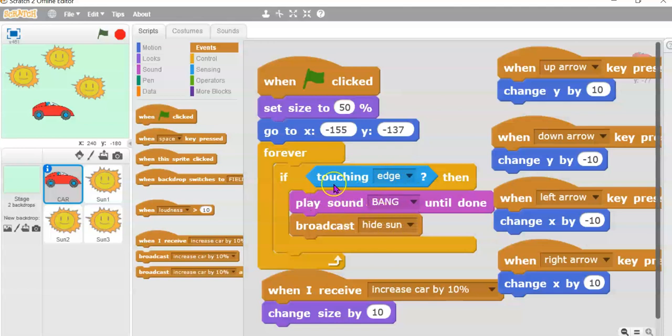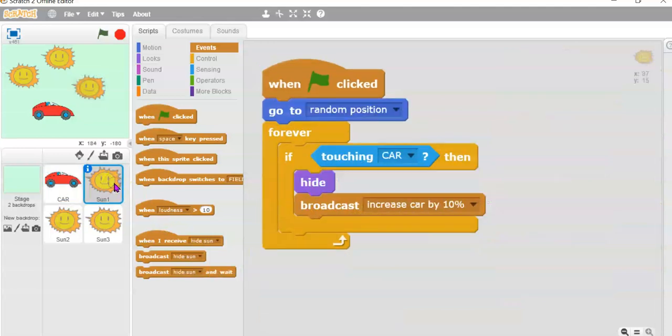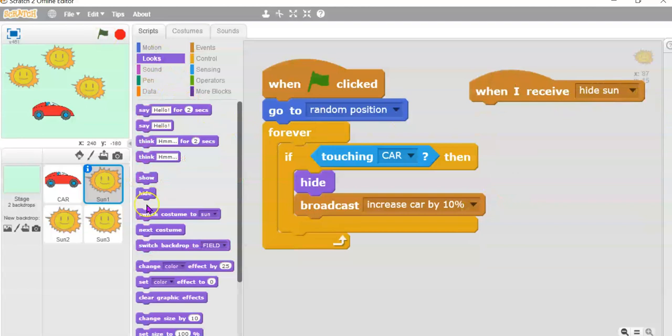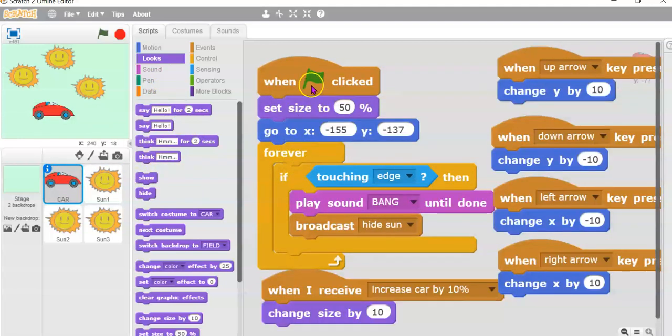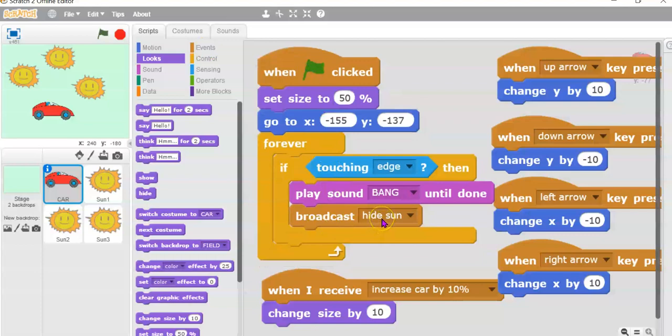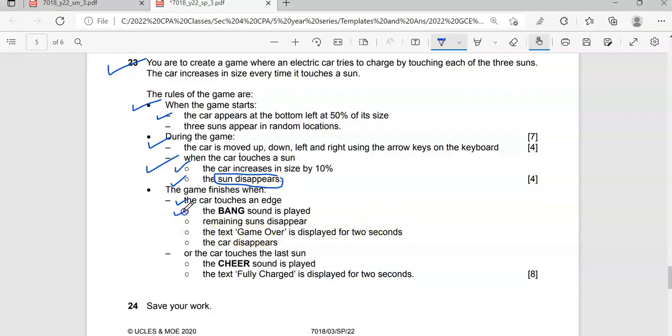So we just stop here for the car. We go to the sun 1. If I receive hide sun, then I have to hide. This should be balanced with a show at the beginning before forever, or else you'll never ever see the sun again. Okay, so go back to the car. We left off at this broadcast hide sun, and it says that, okay, this is done. It says that the text game over must be displayed for 2 seconds.